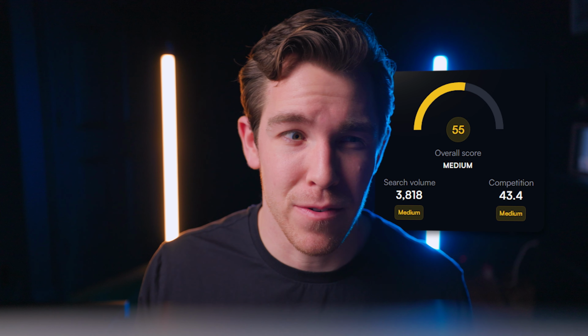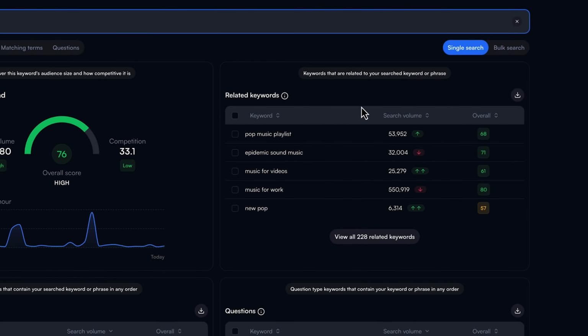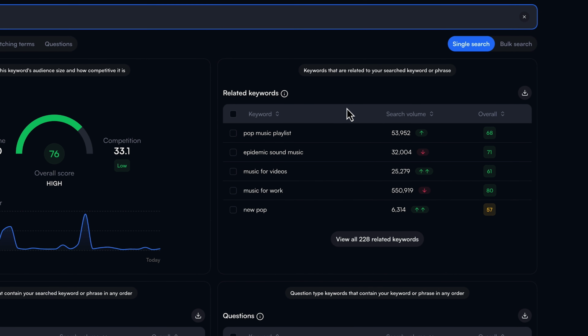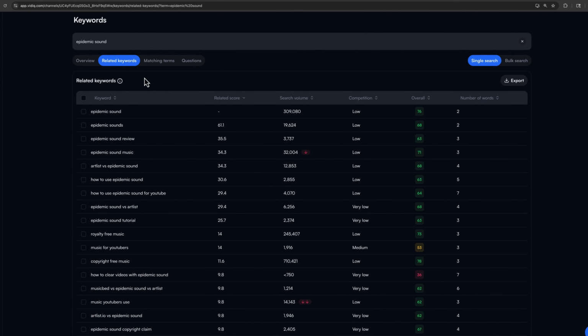Anything under 60, I don't really bother using, it's just too low, although there might be related keywords that score a lot higher, so you might want to check on that by clicking in on the lower scoring keyword and finding the related keywords that could be like up in the 60s or 70s. That said, we've come to this page from the top search terms page, which means that we've probably already created a video about epidemic sound, which of course I have.